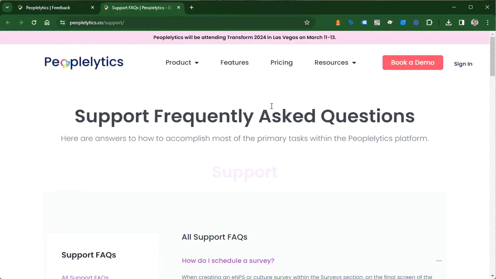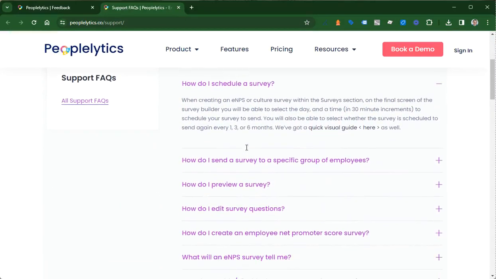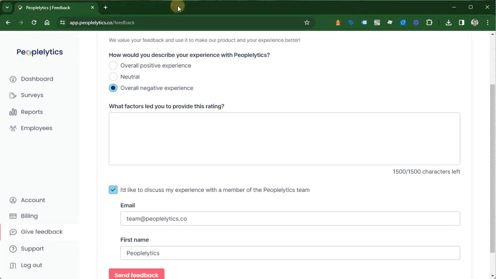The support link, like I said, brings you back to the marketing site and brings you to the support page where all the FAQs live.